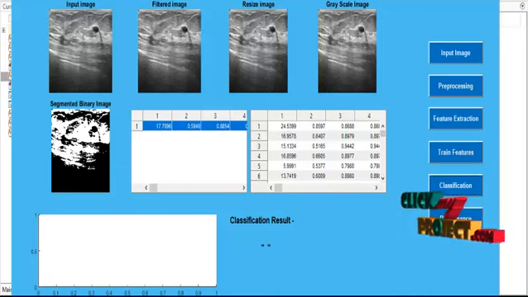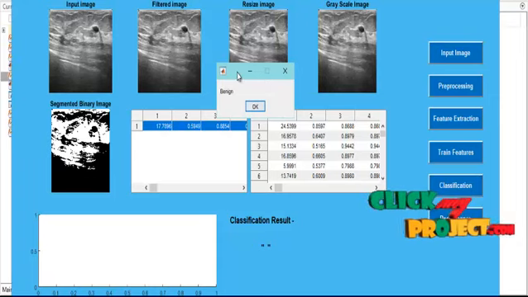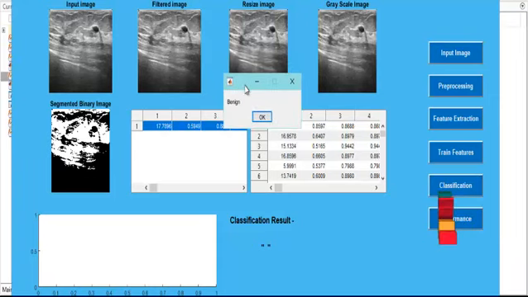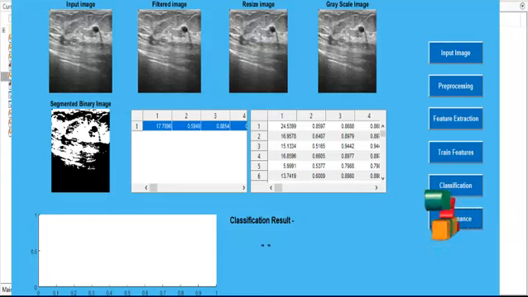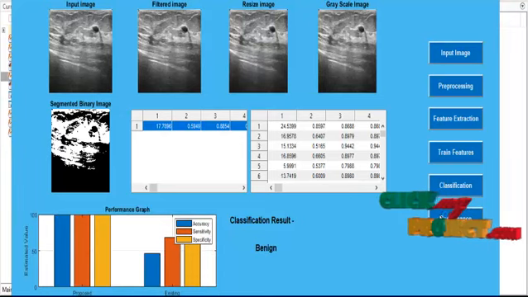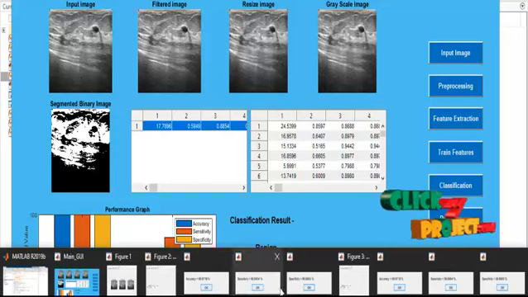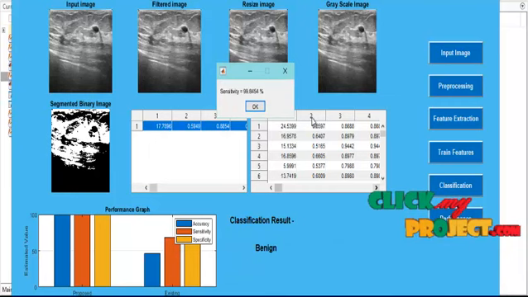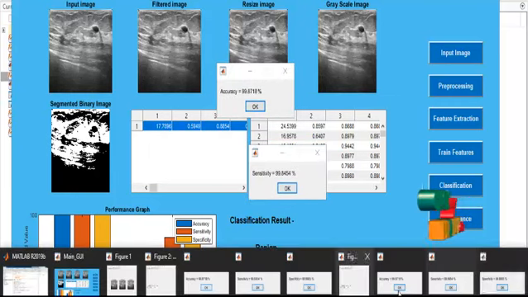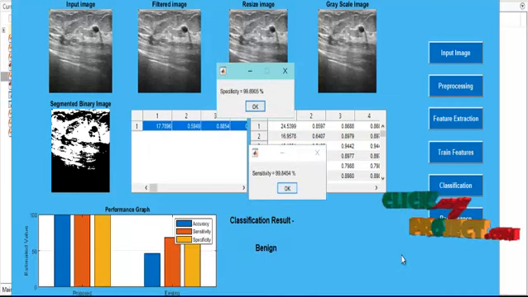After doing the feature extraction, we move to the classification. In this classification stage, it will classify whether the input image is malignant, benign or normal, whatever it is. Then a message box will be displayed like this. Finally, we click the performance estimation button. Now the performance values are shown here for accuracy, sensitivity and specificity. Thanks for watching this video.